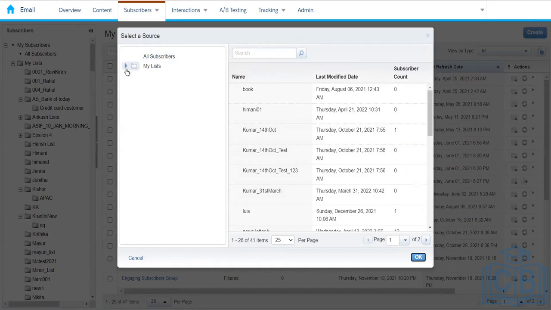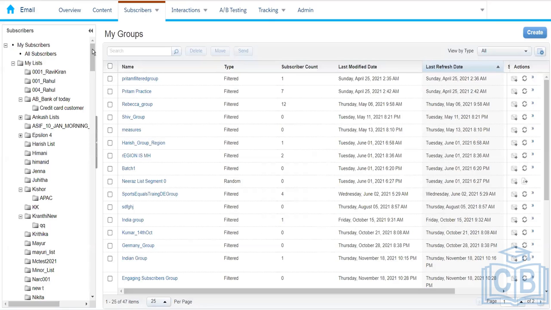Now filter group means that we are going to filter some of the subscribers. Let's say we have all the subscribers in the all subscribers list, and we want to create a group of all the subscribers who belong to a particular city. Maybe let's say Hyderabad, or maybe Bangalore or Delhi, right? That could be a criterion or any other criterion that you see.